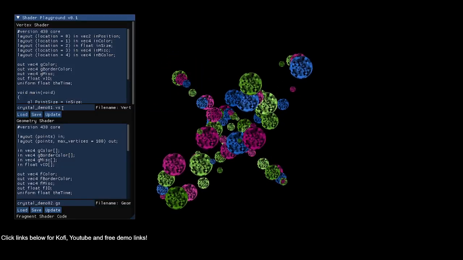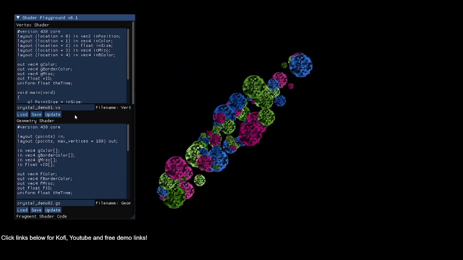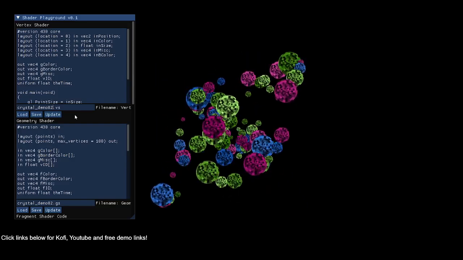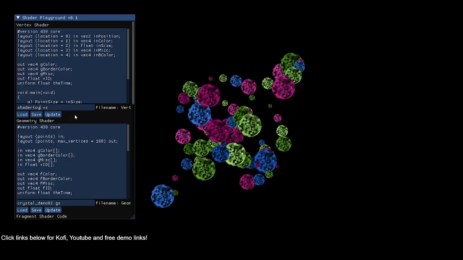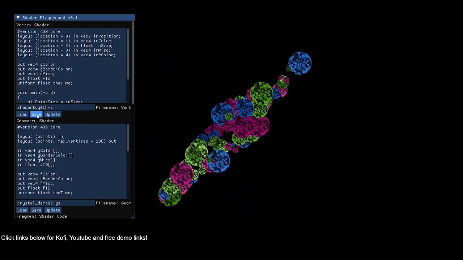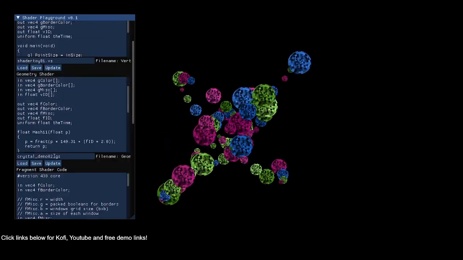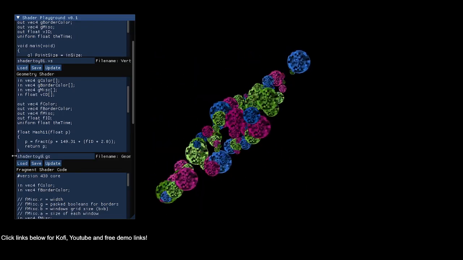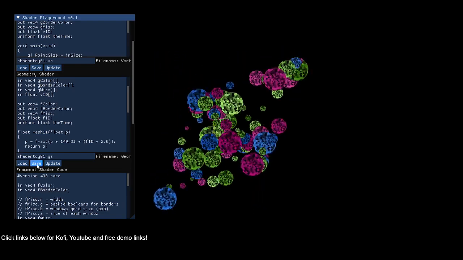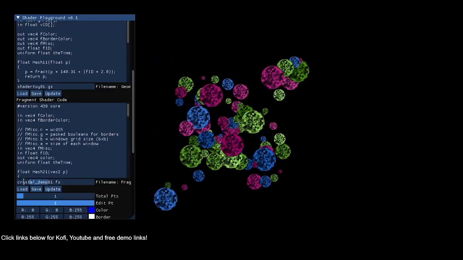So one of the first things I want to do is, let's see. Let's call this ShaderyToy 01. We'll update that. Then we'll come down here. ShaderyToy 01. Save that for the geometry shader. There. And then we have this.